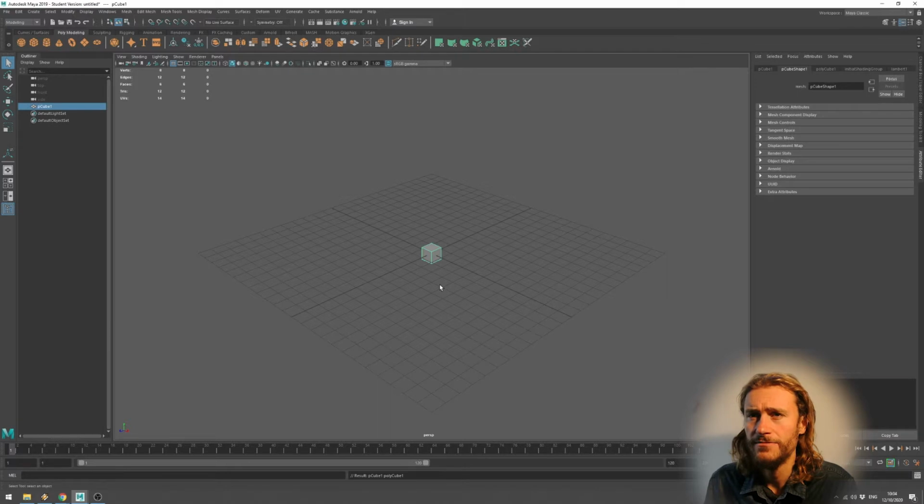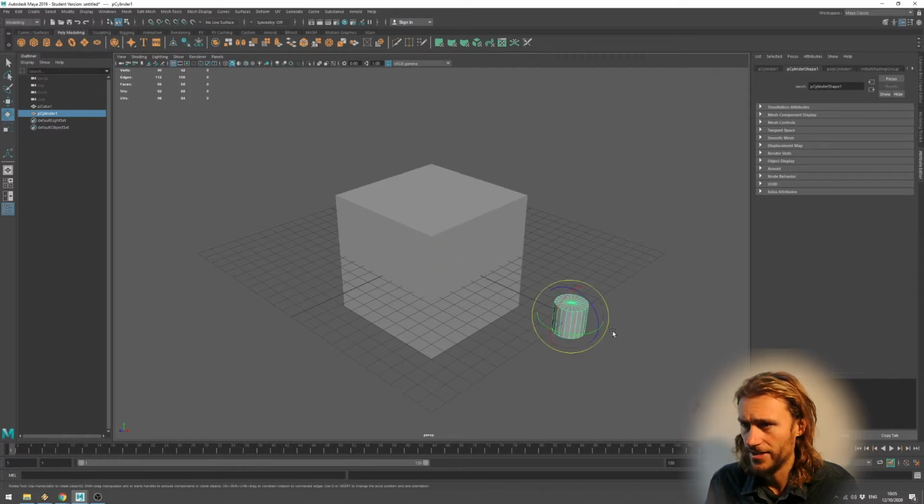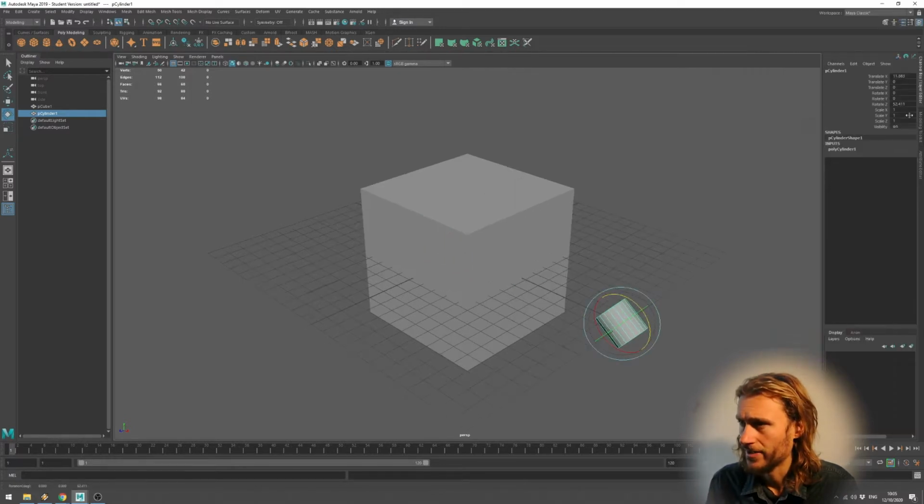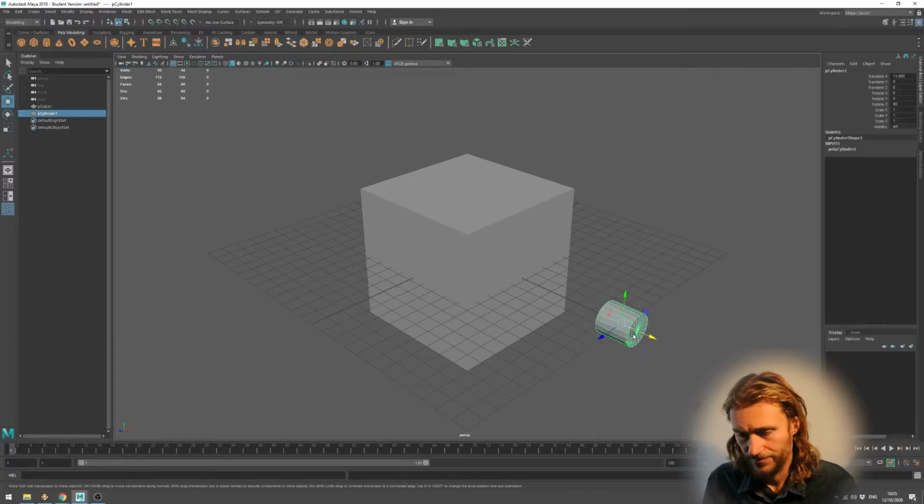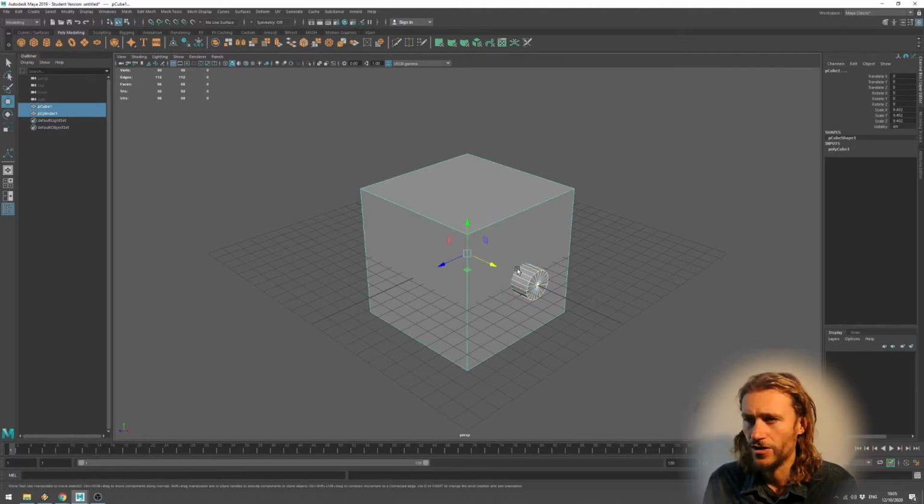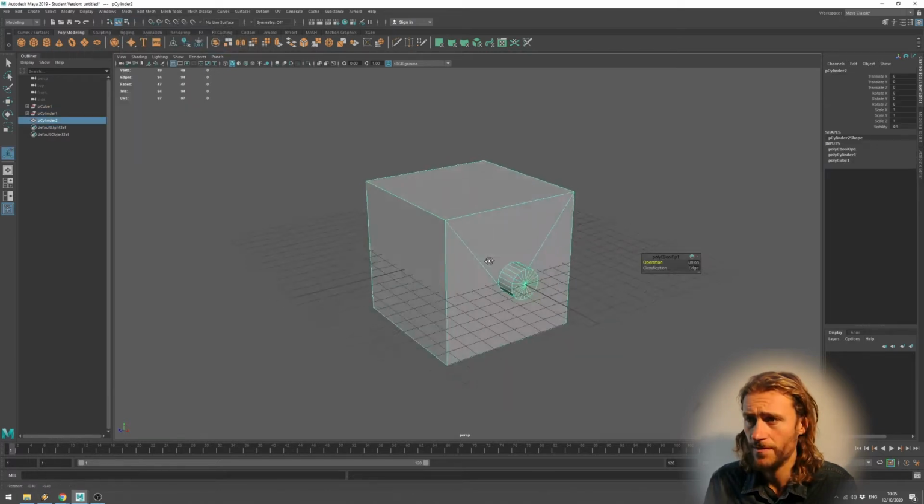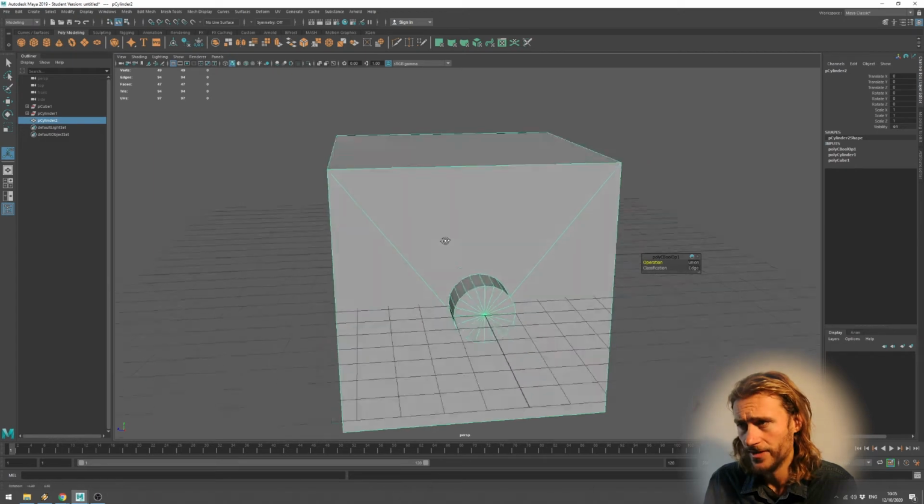For example, Boolean. Let's have this one, and maybe you want something that's round, that's attached to this. Let's do that, 90 degrees. And let's see, maybe you want this to be attached to that, or cut out in this. So what you would do is you can go to Mesh and to Boolean, and you can say, okay, I want a union or difference or intersect. So let's try union. So now they're one.